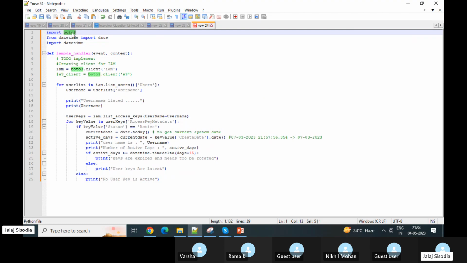Boto3 is the library that we use to write any program that interacts with AWS services in Python. Technically, Boto3 is the Python SDK for AWS that helps us to connect with other AWS services programmatically. Like in this code, we are going to connect with IAM. For that, Boto3 is going to help us. Boto3 is an important library to understand in cloud engineering for the AWS data engineer part.